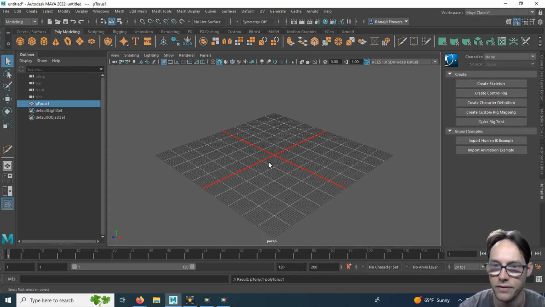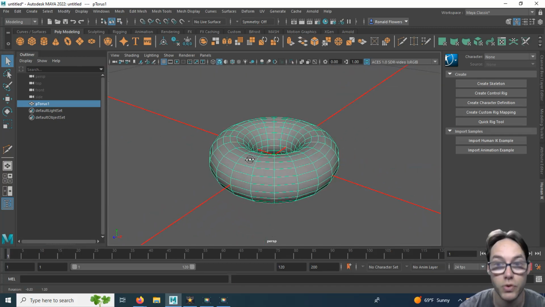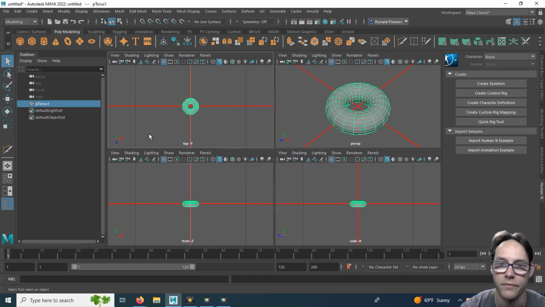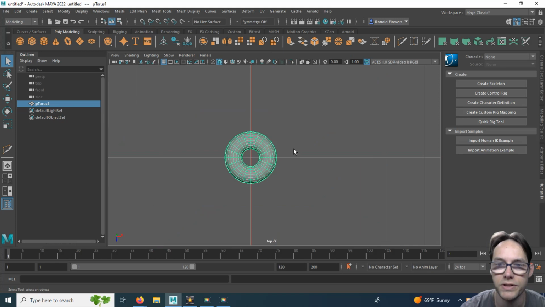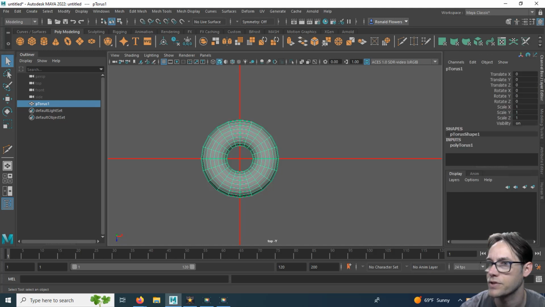And I'll press F to frame up on it. And you're like, well, it's a very donut-y shape. It's true. But all I have to do is extrude or extend either of these two sides. So I'm going to go to a top view, so spacebar, go to my top view. And before I start editing this, I am going to reduce the subdivision count. I'll go over to the channel box, come down to the poly torus input.